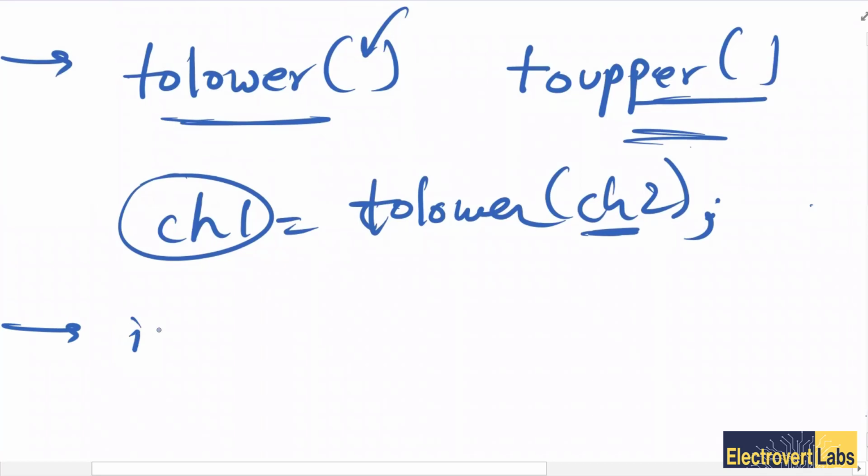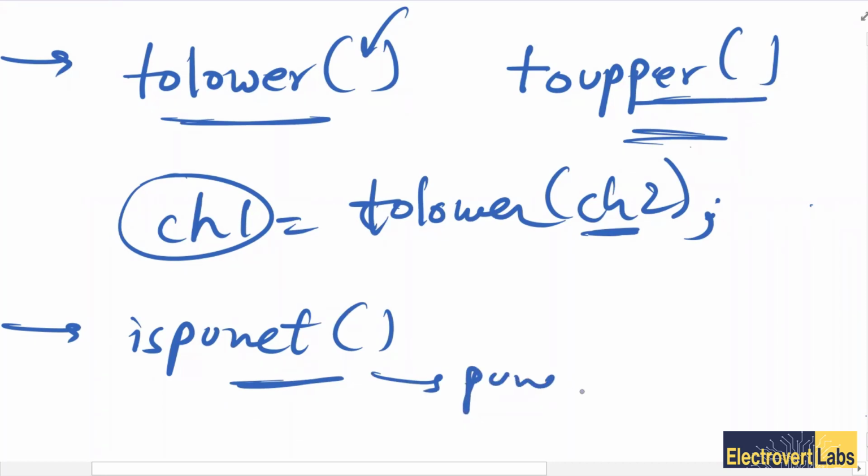Then there is a function called ispunct. Basically, it checks whether the character is a punctuation or not. If it is a punctuation, then it will return true.